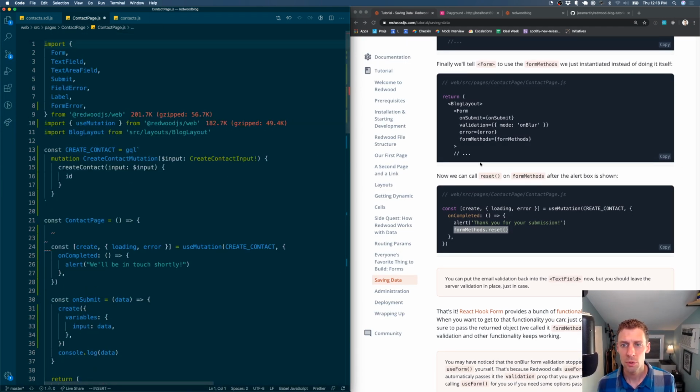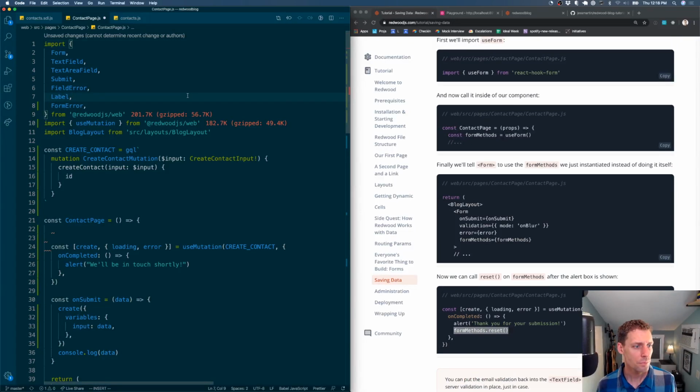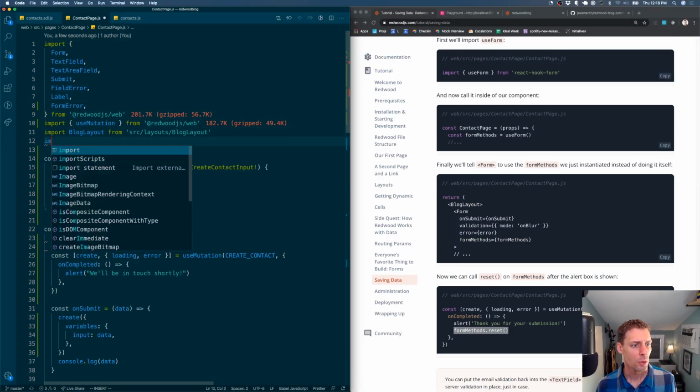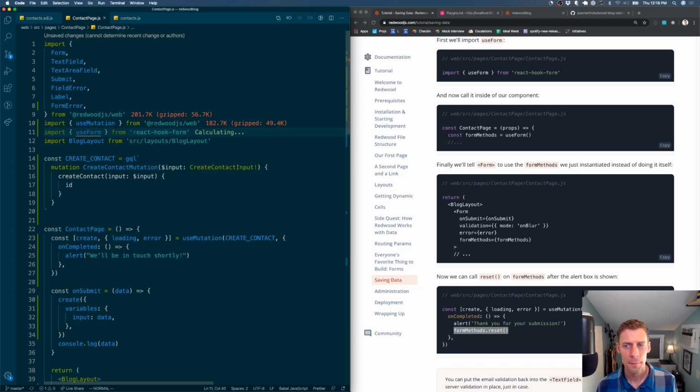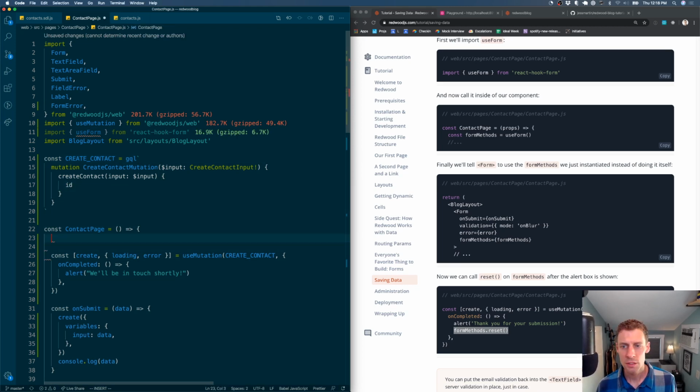I'll write the import first. Import useForm. Probably move that up a line so that it's with the other hooks that we're getting. And this comes from React hook form. And then inside our contact page, we're going to do a const form methods equals useForm.